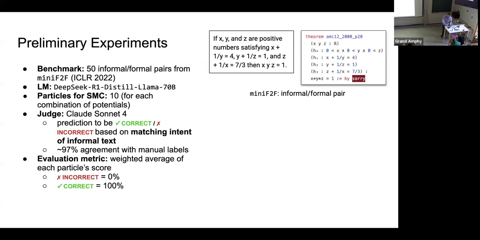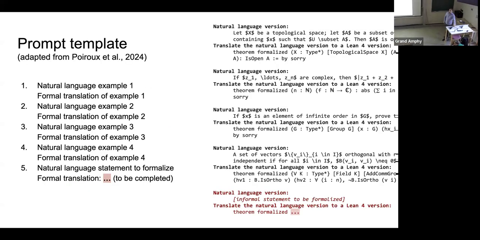You didn't do fine tuning? No, we just took the models as they were.